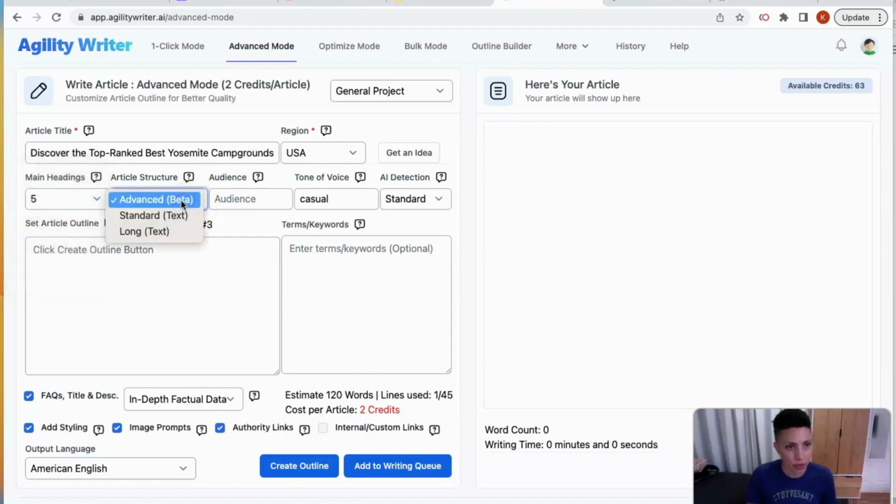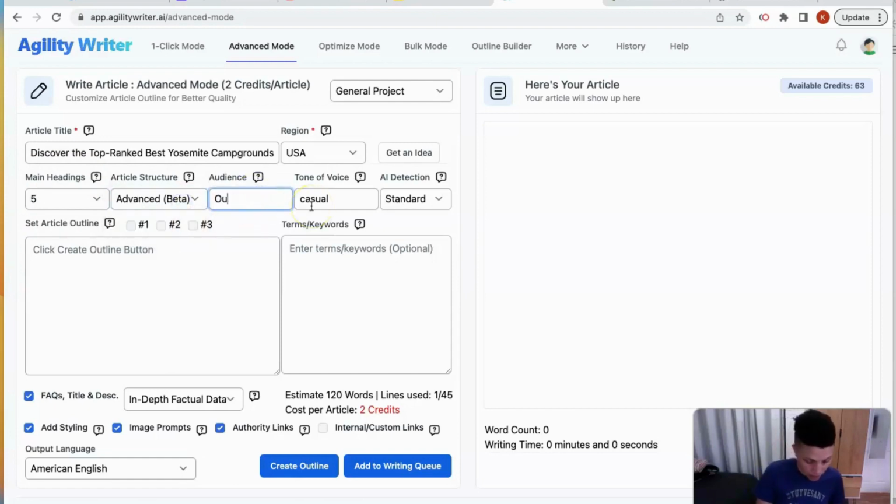It's going to default to an advanced article structure. You want to keep it there. You want to define your audience. So this is going to be outdoor enthusiasts. I can never spell that word correctly. Okay. And I always keep the tone casual, but you could make it professional or analytical or whatever.